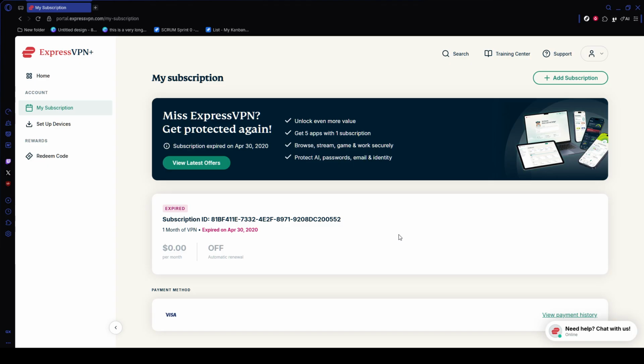Finally, verify that ExpressVPN is no longer active. Open a private or incognito browser window. Visit the ExpressVPN IP check page and confirm that the status shows your connection is not protected and that your real IP and location appear. That tells you ExpressVPN has fully stopped running in the background.